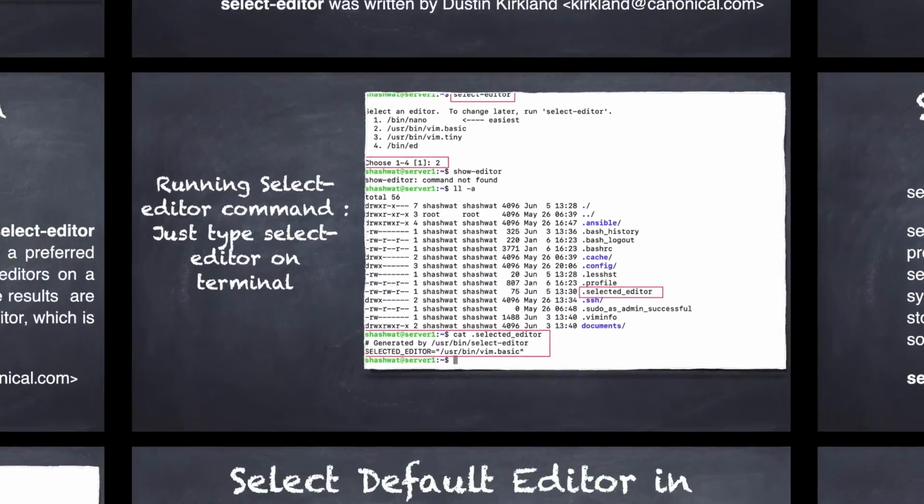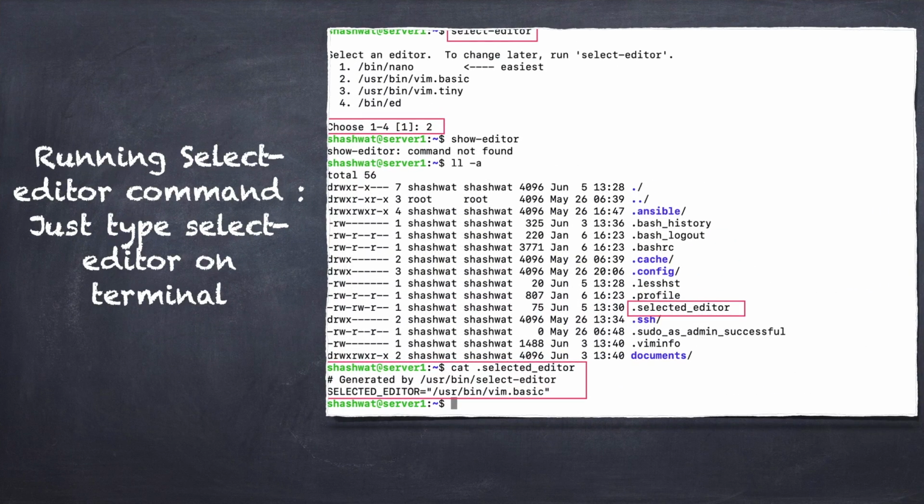Running it is simple: go to the terminal and just type select-editor. The first line shows I have typed the select-editor command, and then it gives me an option to choose the editor. Out of these four editors installed on my system currently, I can choose any one of these. We just have to press the number. I wanted to use Vim as my default editor, so I chose 2.